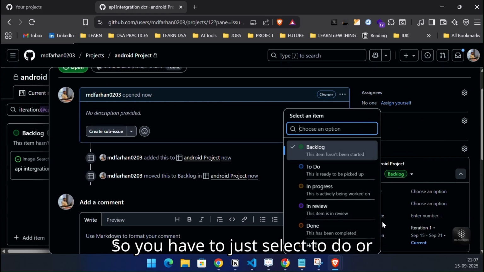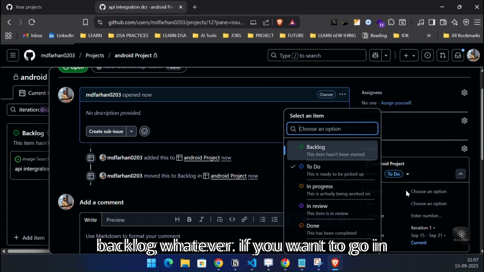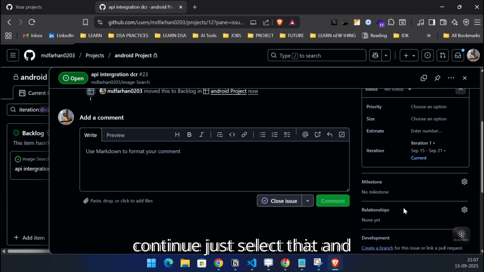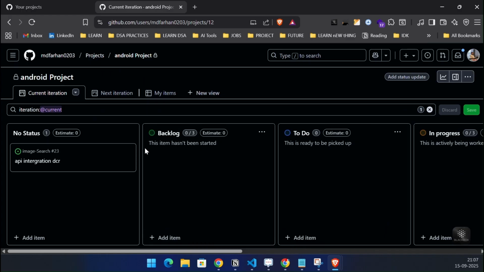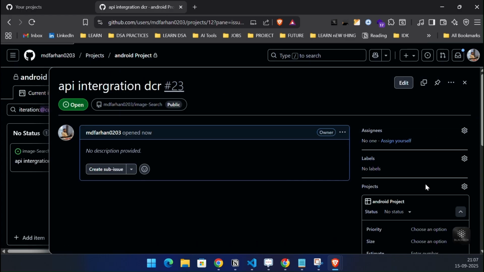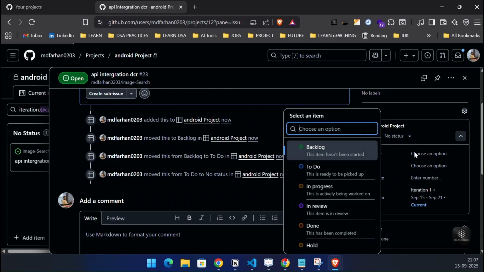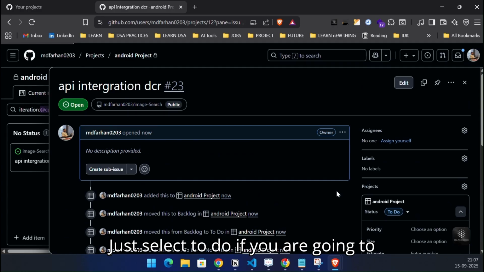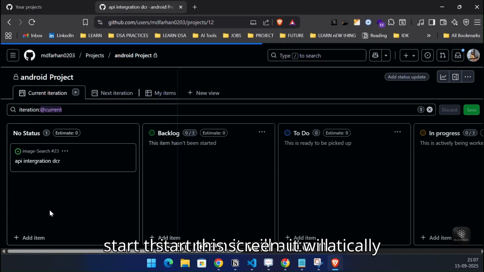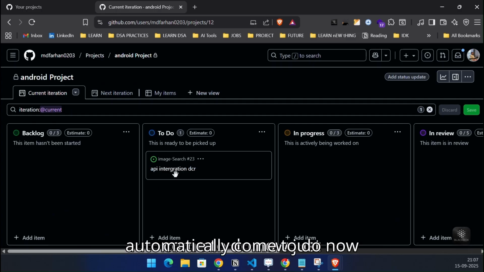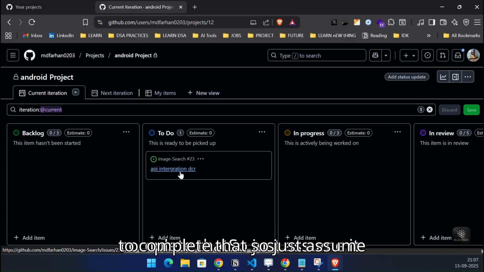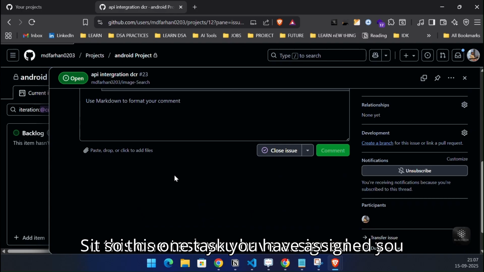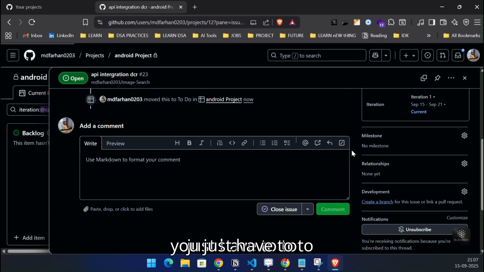So you just have to select to do or backlog, whichever. If you want to continue, just select this and then you can see it where you have selected. Just select to do. If you are going to start this sprint, it will automatically come to do. Now just assume this task, if you are going to complete it. So this one task you have assigned.